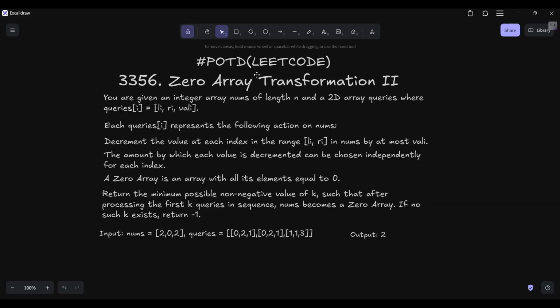So hello guys, here's the next LeetCode question, the problem of the day. That is Zero Array Transformation, part 2. If you have done part 1, then you will basically get a good approach. In part 1, basically here -1 was given. In this, the value given is basically what we have to subtract.